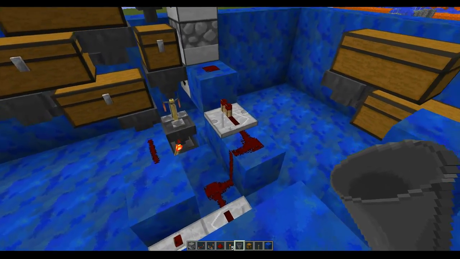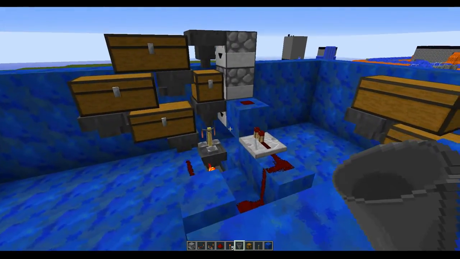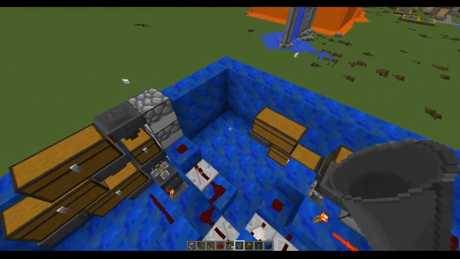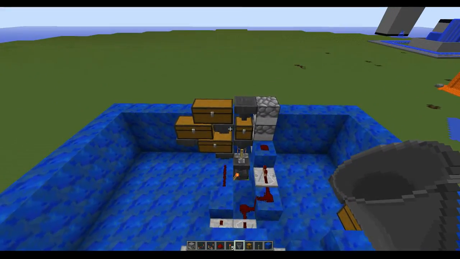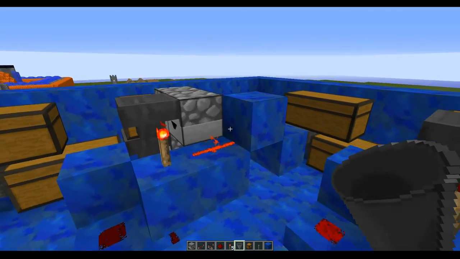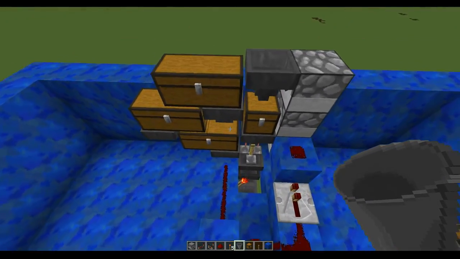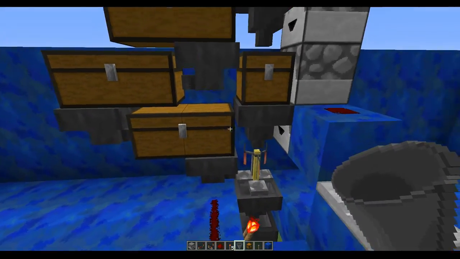Hello and welcome to a tutorial on how to build an automatic potion brewer. Alright, so there are two versions. One version is one I got off the internet, and one version is my own version. So this version here, this is the original version.